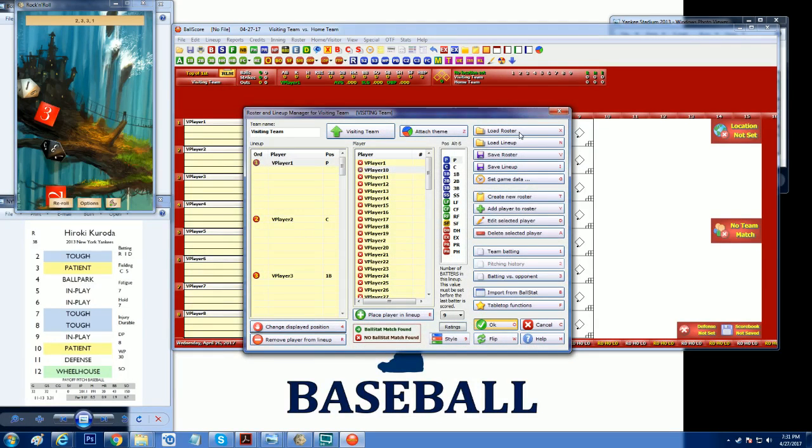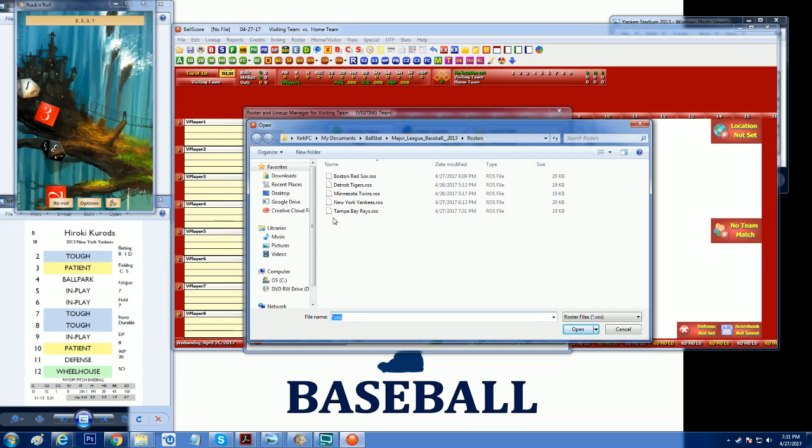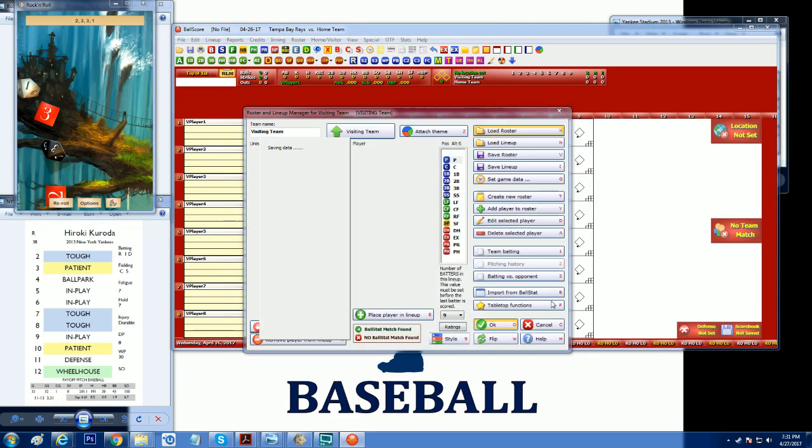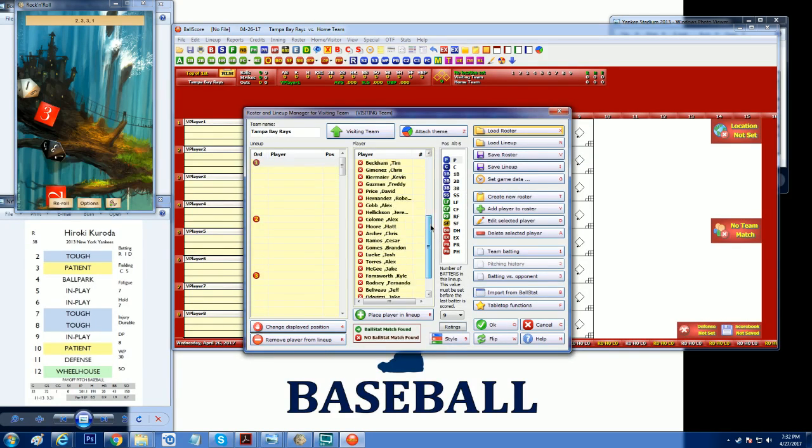And I can say, you know what? Load a roster. Where's load roster? Load roster up here at the top. I'm going to click load roster. And look, I got my Tampa Bay Rays. And I can say, yeah, okay. And look at all those players pop in there. Just like that. All right.